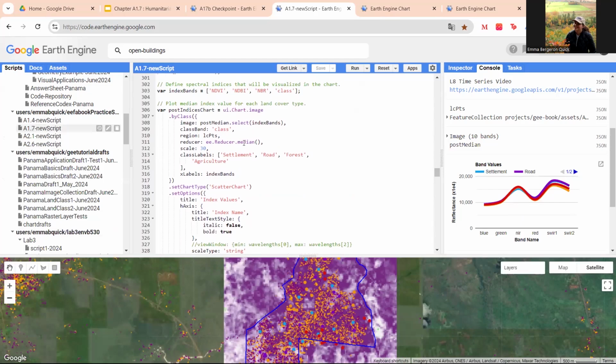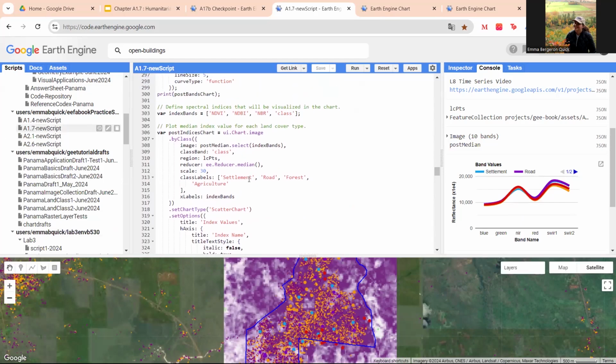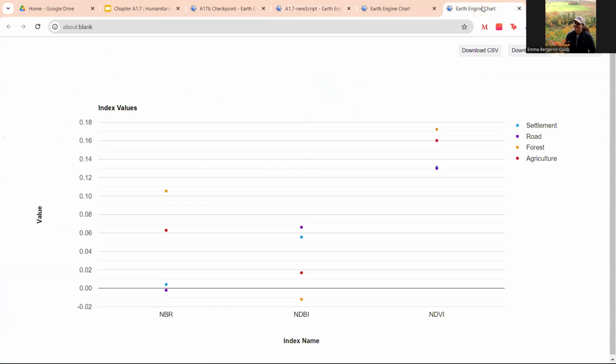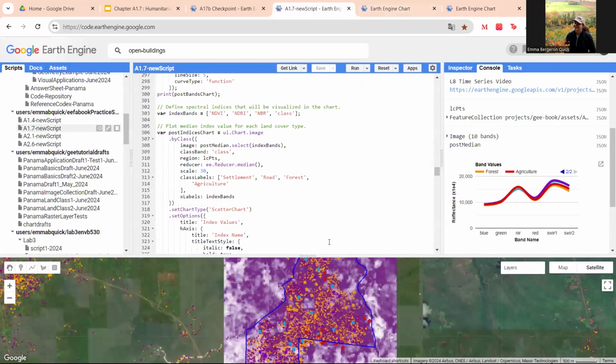In this case, we've got settlement in blue, road in purple, forest and agriculture in orange and red. So you can see the NDVI, for example, is going to be a lot higher for forest and agriculture than it is for settlement and road. NDBI is going to be lower for forest and agriculture than it is for settlement and road. And this is just because they tell you different things about the pixel values that you're extrapolating.